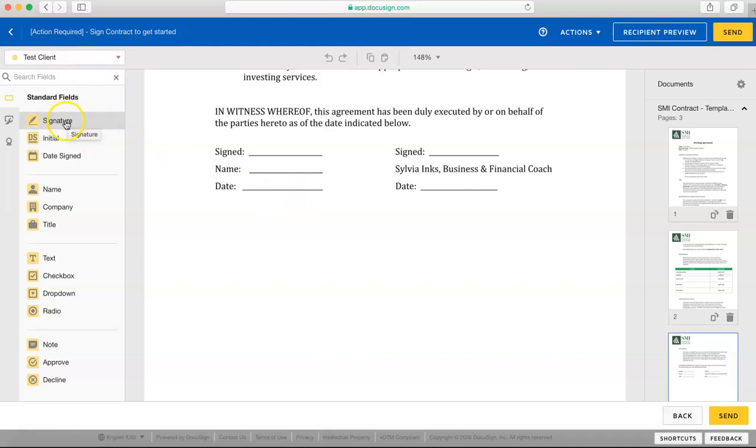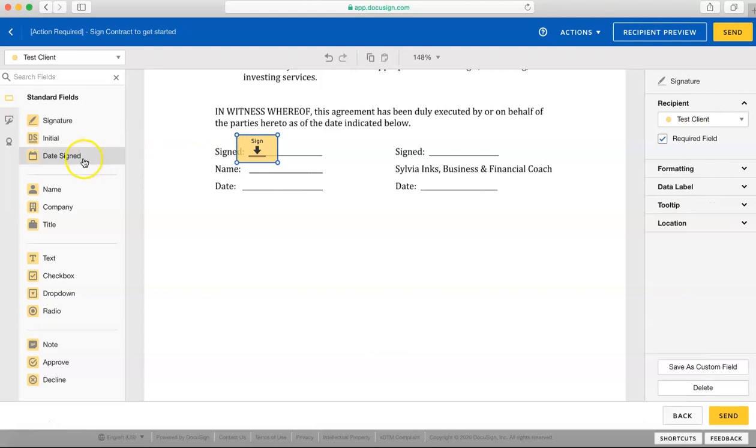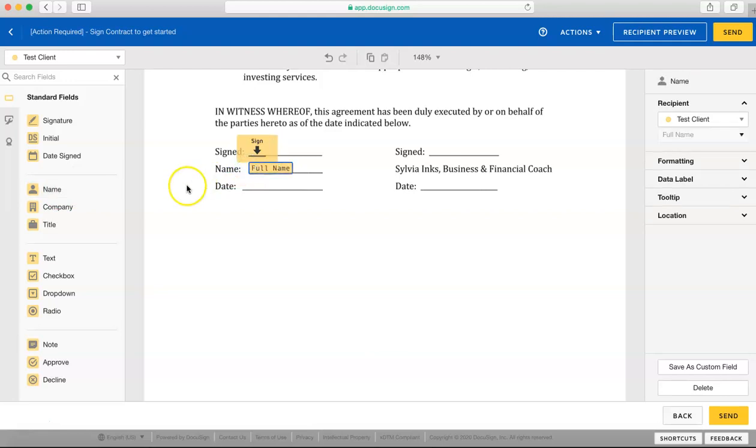So you will drag the signature field and drop that in the space where you're going to capture their signature. You will drag the option for their name and drop that into your contract. And then you want to drag the date signed from the left menu bar and drop that into your contract screen. Okay, so now everything is finished for your test client.